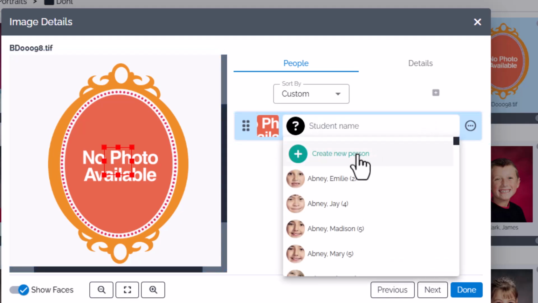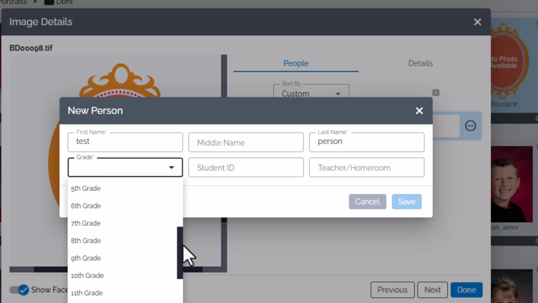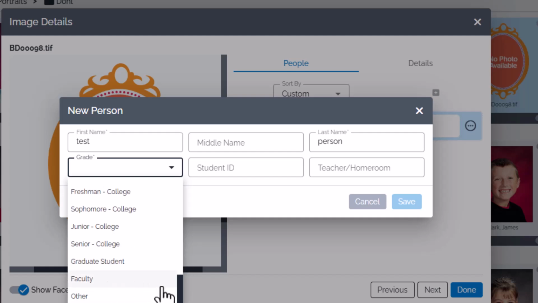Click here, and then click on the teal words Create New Person, and the New Person screen will open up. Here you can enter the student or staff information. Start by entering the first and then last name of the person. You will have to indicate a grade for this person. If this is a staff member, you can mark them as a faculty. You also have the option of marking them no grade, other, or organizations.